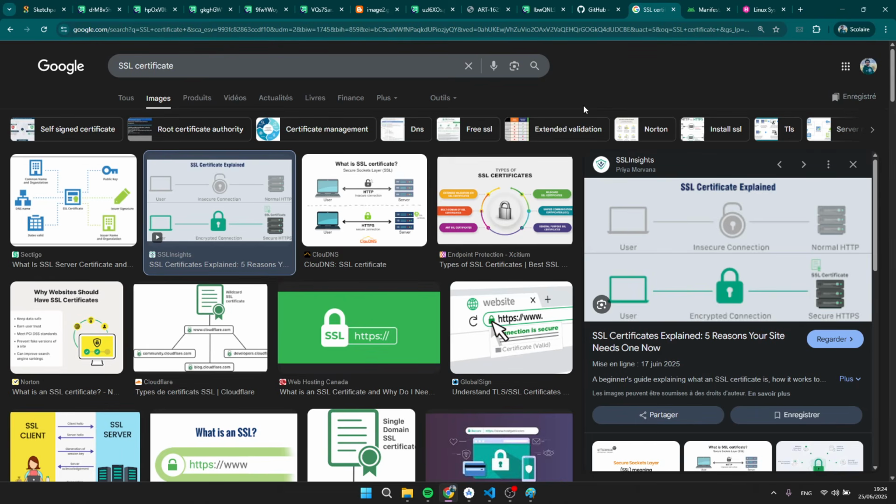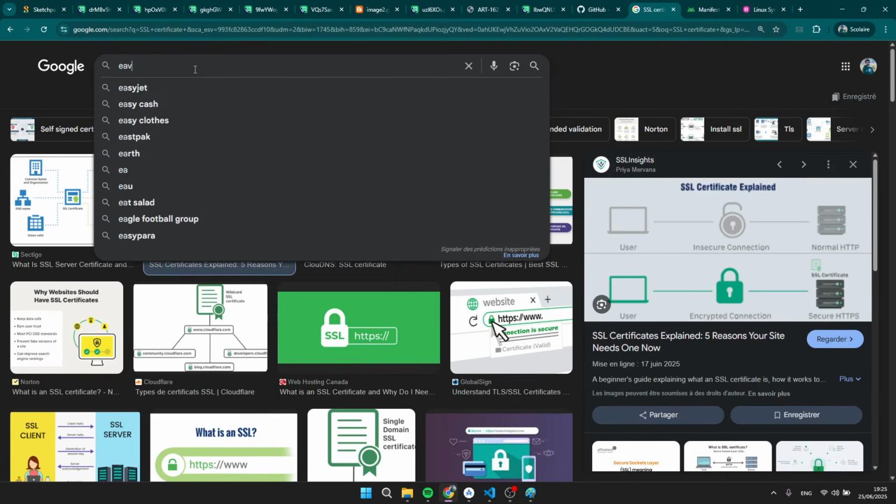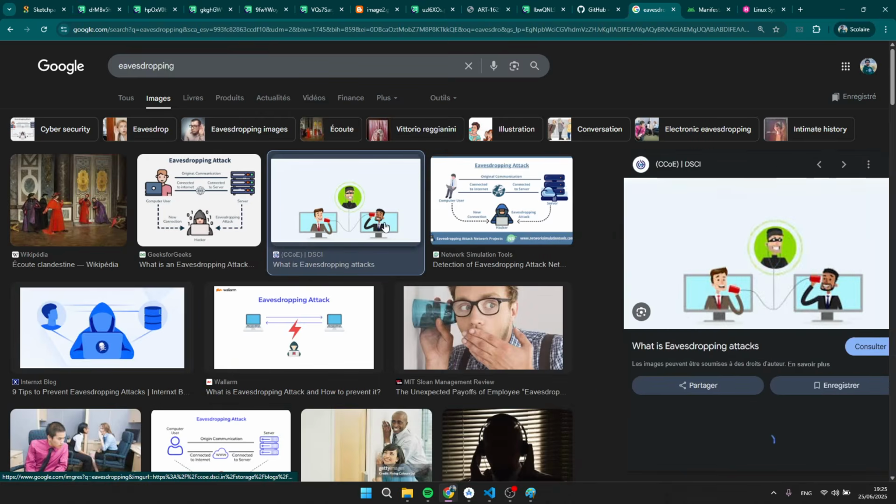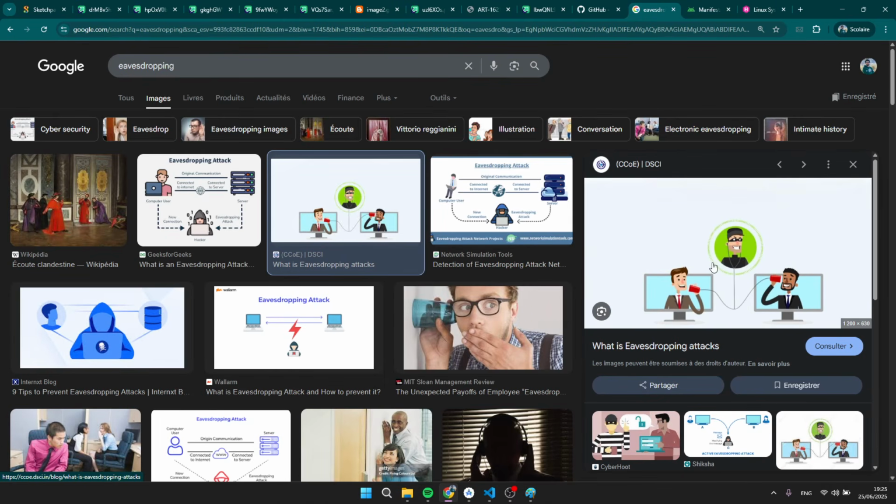Certificates are used to establish a secure and encrypted connection between a client and a server. It also ensures that the data transmitted between the client and the server is protected from eavesdropping, which is a pretty well-known attack. Eavesdropping is just when someone is trying to listen to what you are sending from your client to the server.